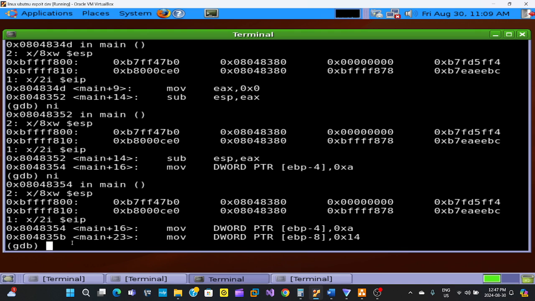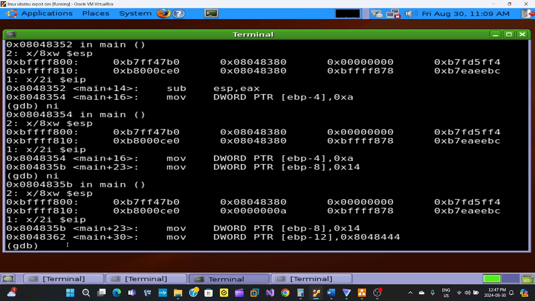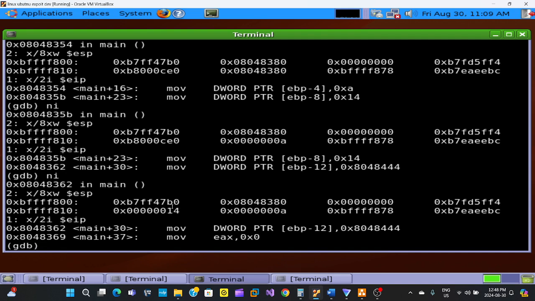So let's hit next instruction and let's see where that goes. There you go. So now our 0xa is at this point right here. Okay, so next is going to be the 20, and that's going in EBP minus 8. So here's EBP minus 8. So that should go into this part of memory right here. As you can see, 0x14 moved in there, no sweat. Next double word pointer is EBP minus 12. This is not hard stuff.